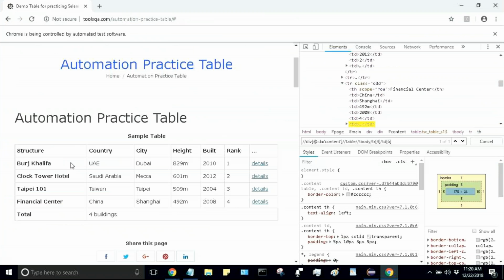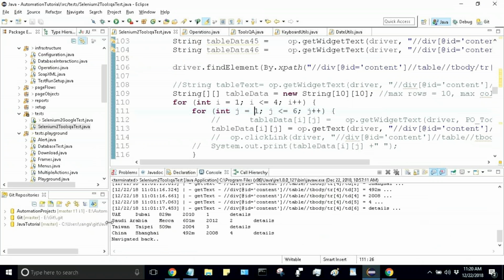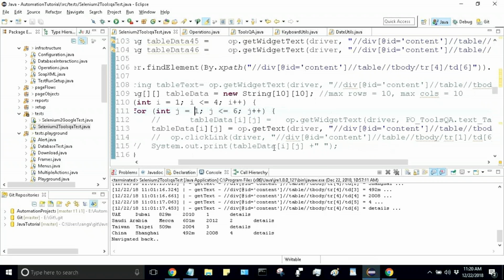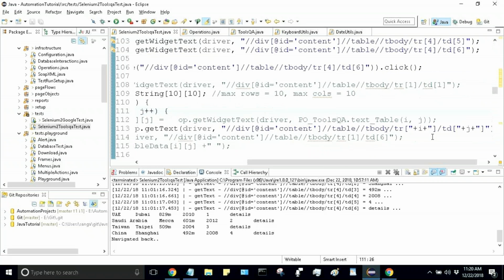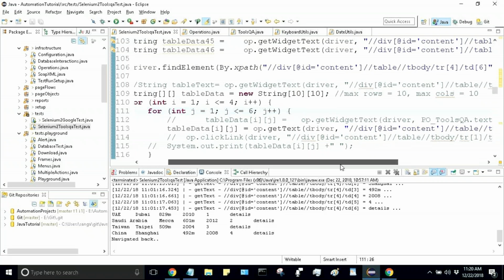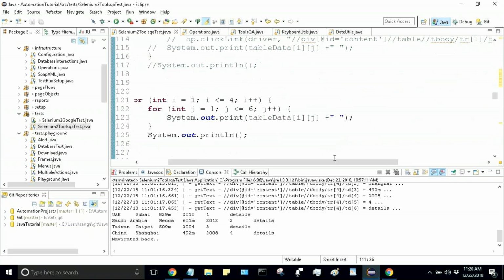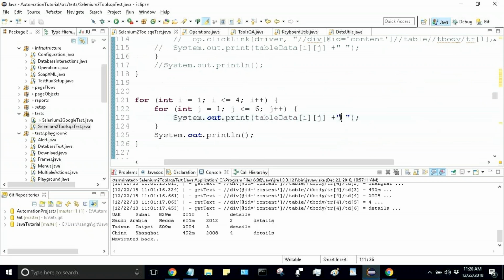So fix one row, now columns 1, 2, 3, 4, 5, 6. Exactly, it printed in the same fashion. First row 1, 2, 3, 4, 5, 6. All I did is get text on that ij. So this is the generic, generalized way of coding, and I printed them with a space. So that's how you see the tab here. Table data is printed with a space. If you print with a comma, it will show a comma, right? You can also print with comma and space.